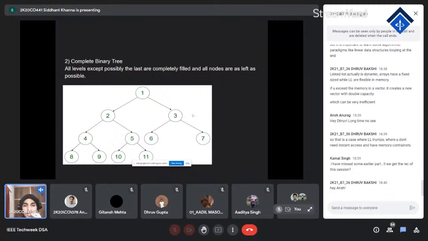So a level is completely filled if it has the maximum number of nodes that it can have. So at level 1, if both the children of the root node are present, then it will be completely filled. Similarly, if all their children are also present, then level 2 will also be completely filled. So here we have a complete binary tree in which level 0 is completely filled with the root node.